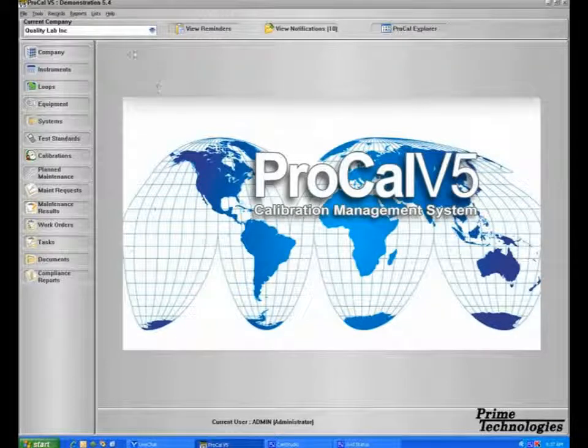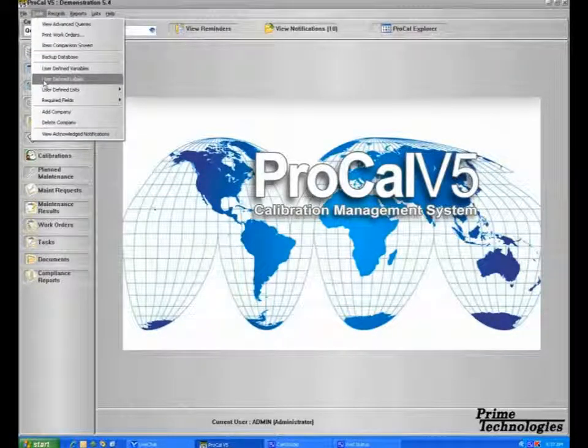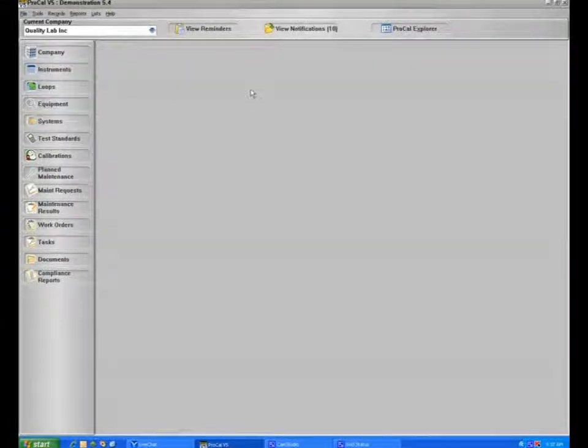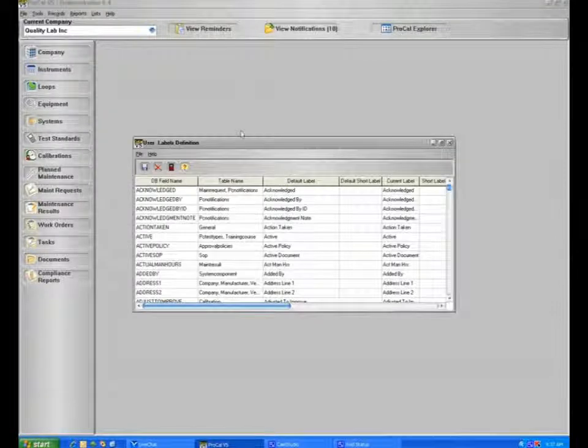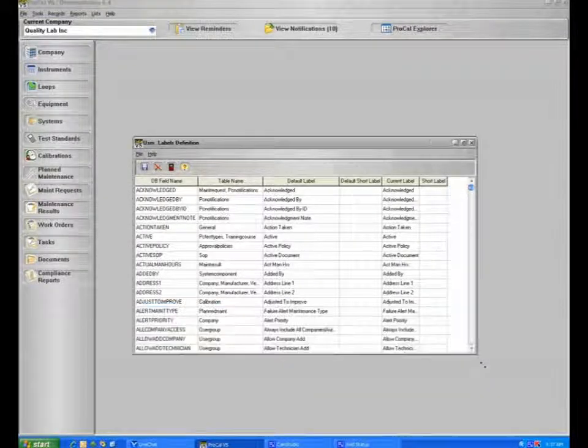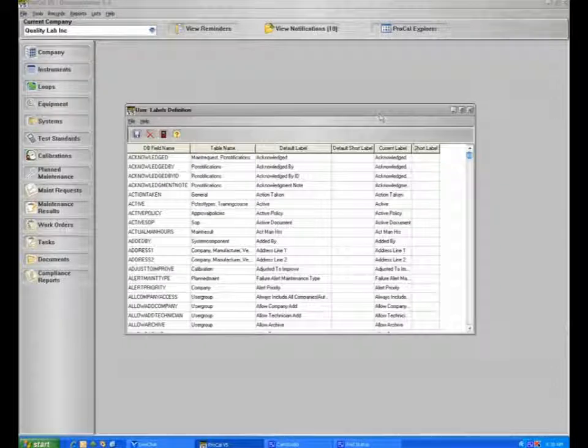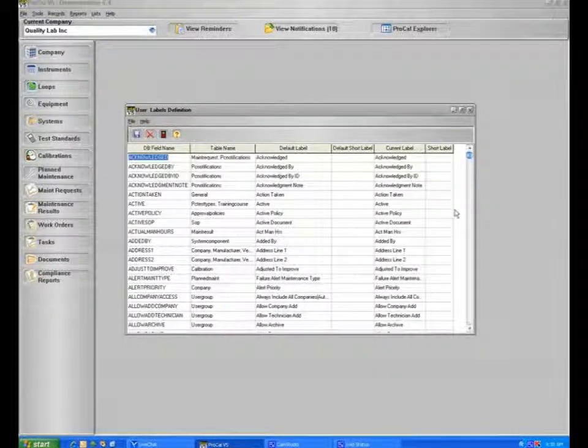Additionally, with user-defined labels, this is the user-defined label section, and this is the master label section for ProCal. Any current label on the right-hand side may be updated to meet your business terminology or even language requirements.